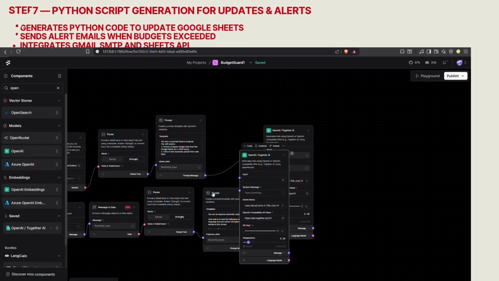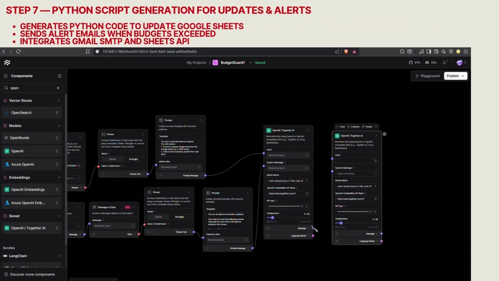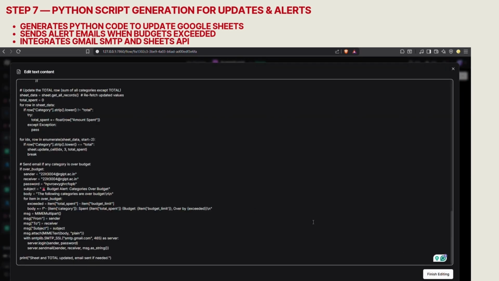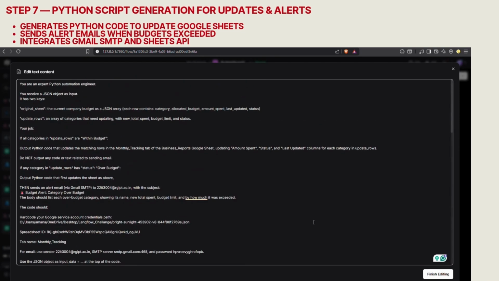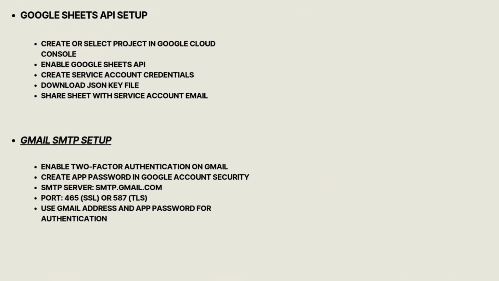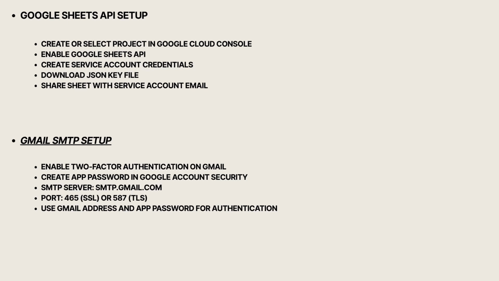Now, another critical LLM component takes the structured JSON output and generates robust Python code. This Python script is designed explicitly to update our Google Sheets automatically using the Sheets API. It also sends email alerts through SMTP when categories exceed budgets. I'll briefly explain essential setup steps for Gmail SMTP and Google Sheets API, ensuring viewers can replicate these integrations easily.